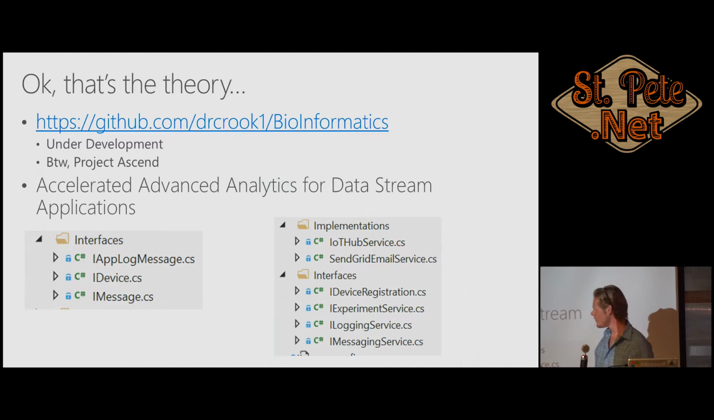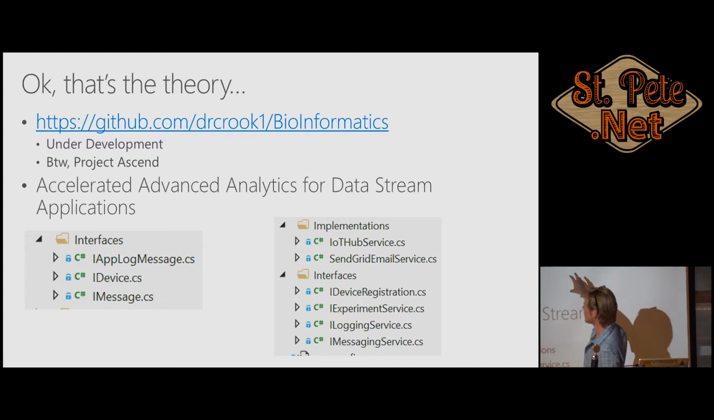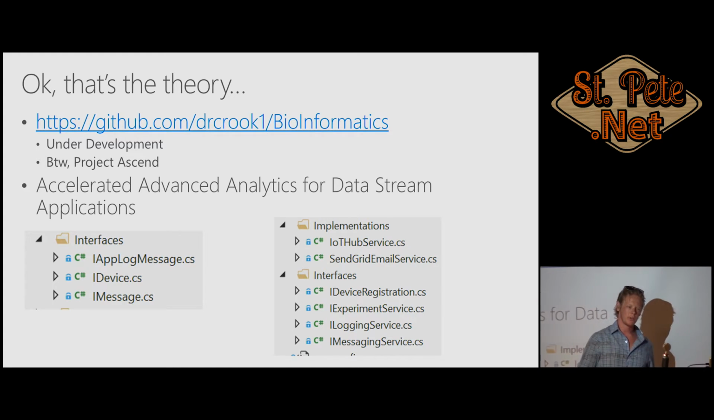Okay, that's cool. So there is an actual code base out there that I've open sourced that takes care of a lot of the hard stuff for you. And this is the link to it. It's called bioinformatics. When I started this project we were talking about doing, I don't even know if I'm allowed to talk about that project yet, so what are we going to call it?